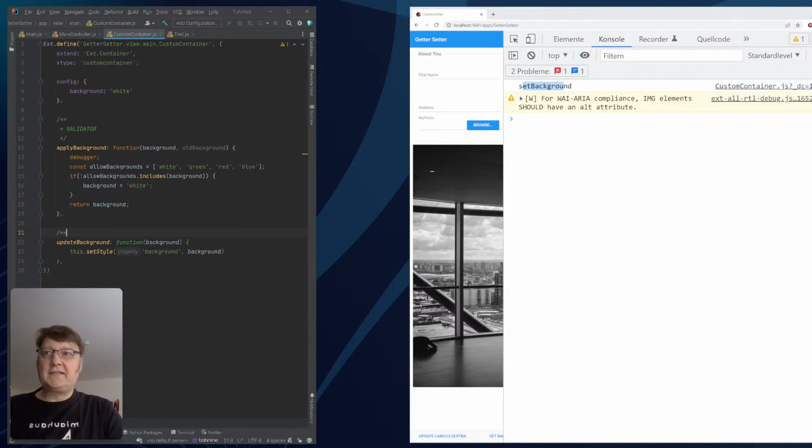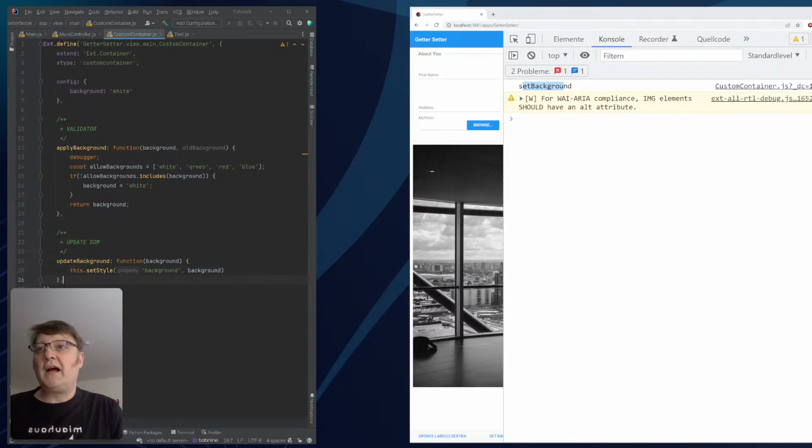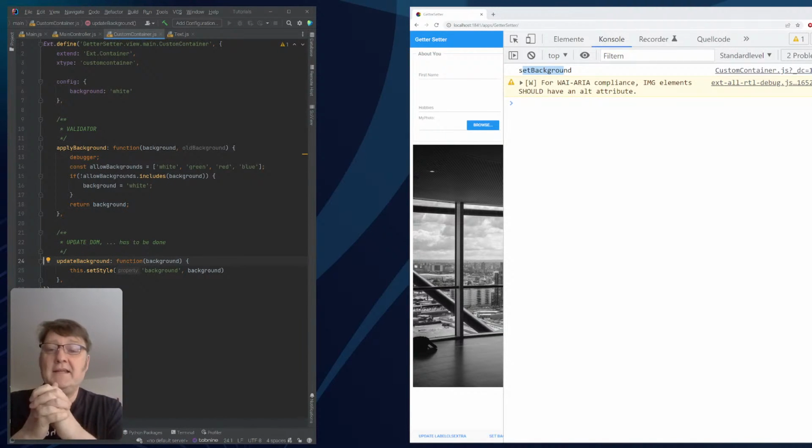So this is basically my update the DOM. In here, I want to update the DOM. Whatever has to be done should be done in the update function. Do not use the setter. This is base knowledge for everyone who programs ExtJS.